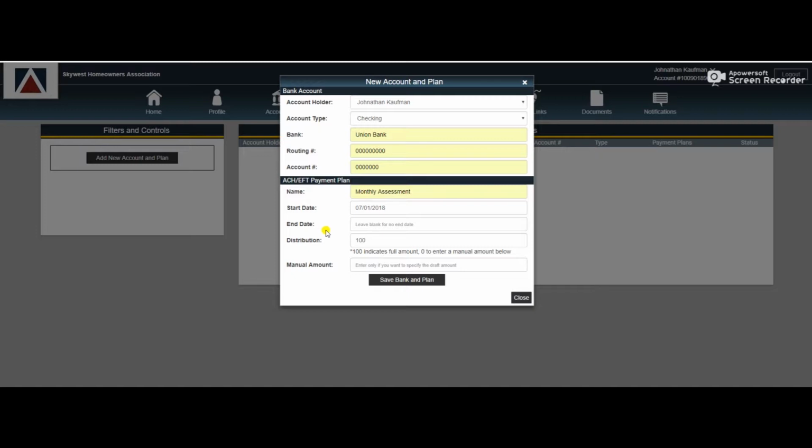Now we have options for end date. We want this to be a reoccurring monthly assessment payment so that it does it automatically without us having to come in and process the payment. We can set an end date for a year from now, for maybe June 30th, or we can leave it blank. If we set it for June 30th, it will continue to make our monthly payments for the next year. If we leave it blank, it will continue to make our monthly payments until we come in here and make a change. Now let's talk about distribution.